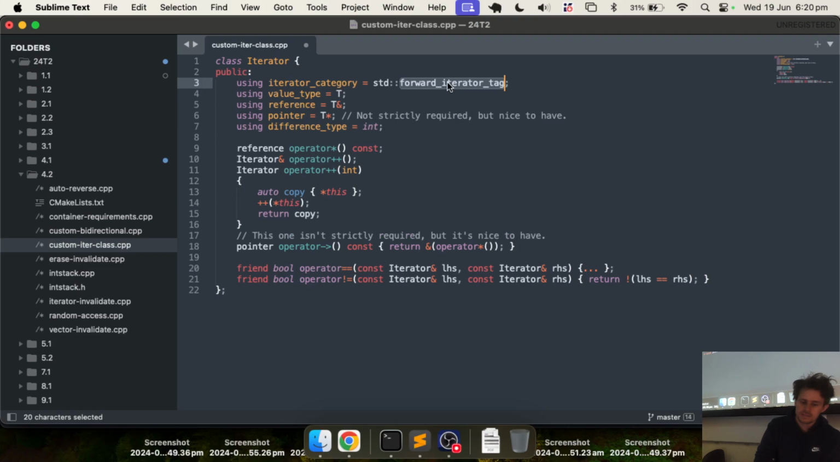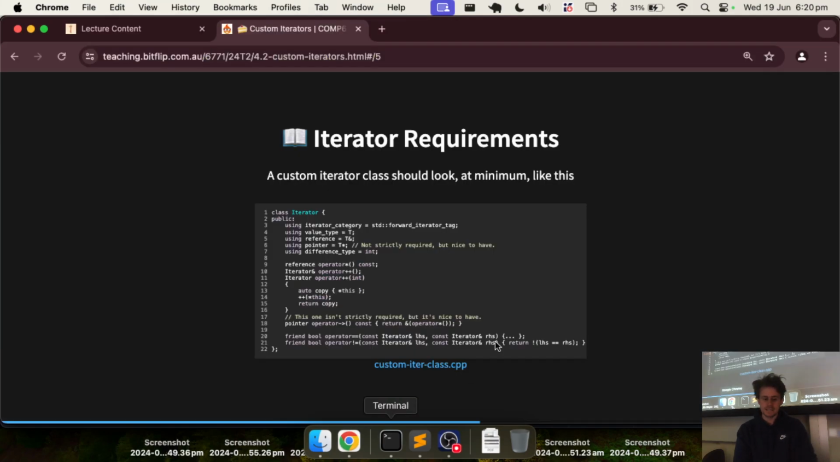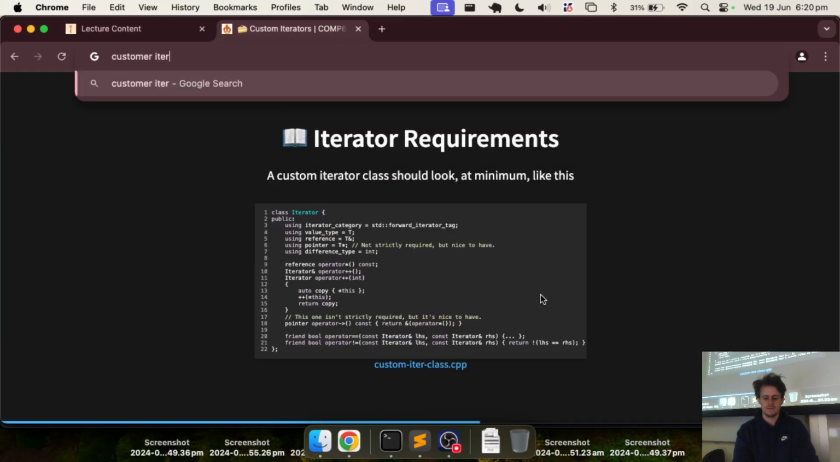The only real things that are different are that you typically have to change this one, like forward iterator tag, and then you think, oh, I don't know what the random access one is. So you say, you know, custom iterator.